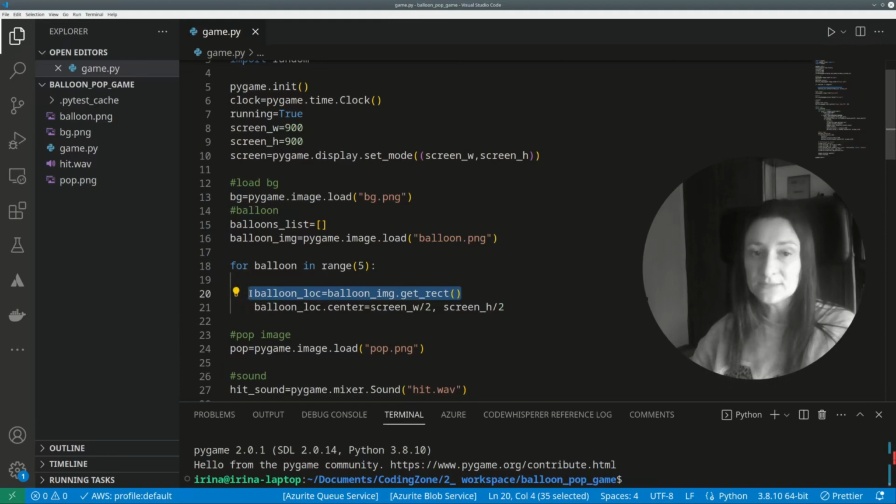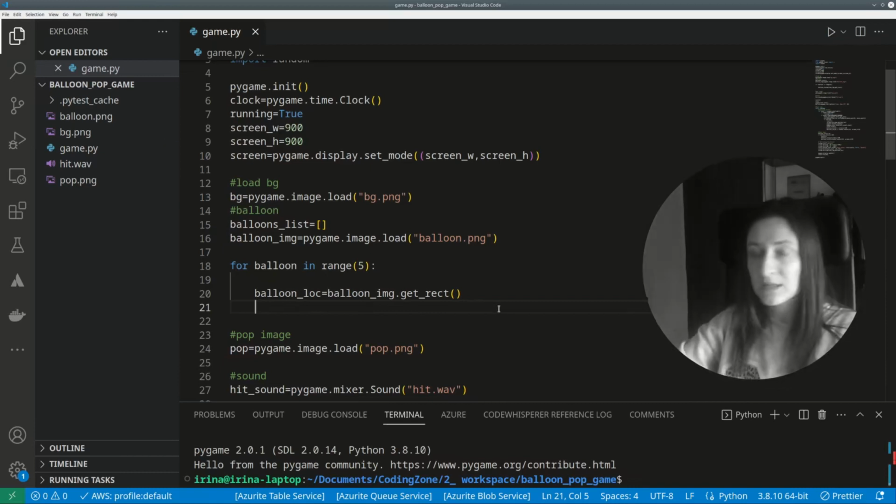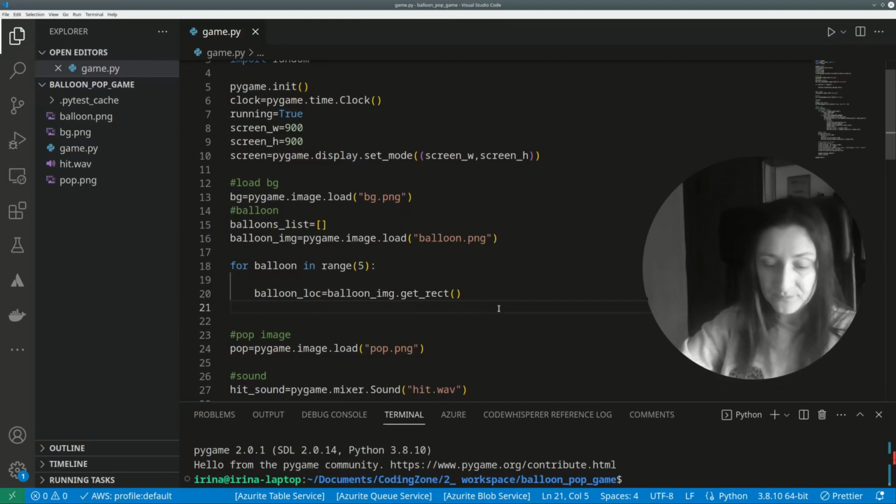Every time we create a new balloon, we want all the balloons to be in a different position. So basically it's a different x and y coordinate. So now we assign a random x and y coordinate for each of the 5 balloons in order to place them in different positions.